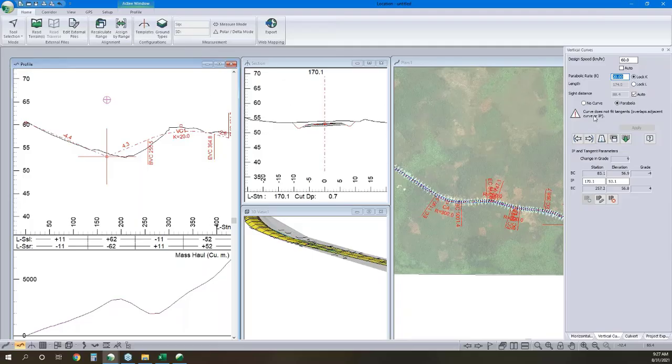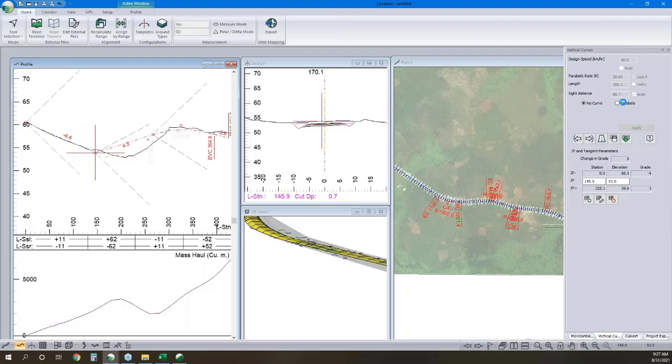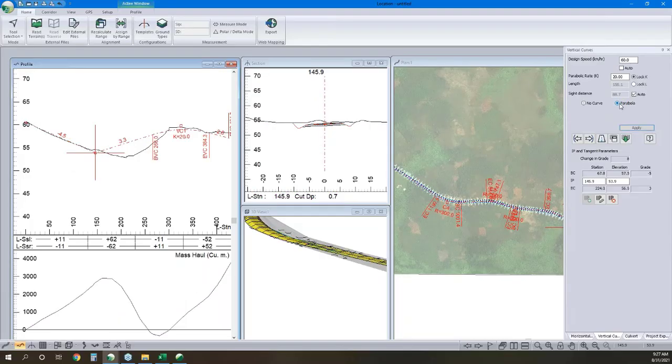And here I'm getting the warning the curve does not fit tangents. So I could either go with a smaller curve, or I can move my alignment so it works with the K value that I'd like to use. Now I've got things roughed in.